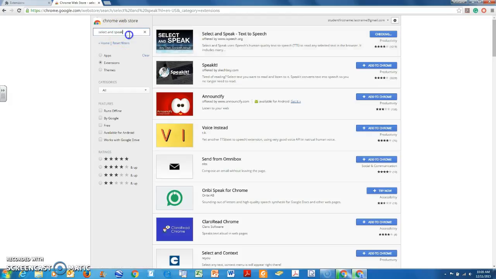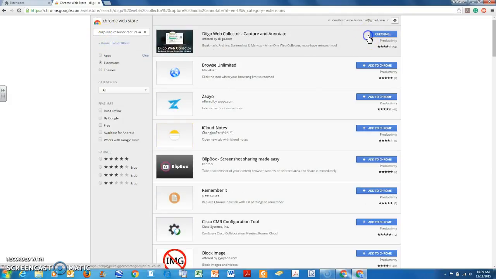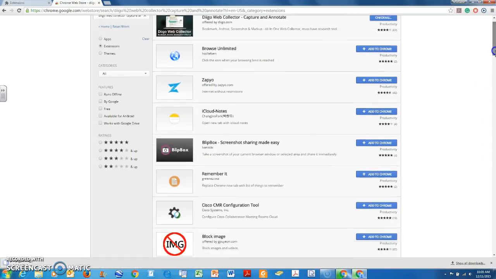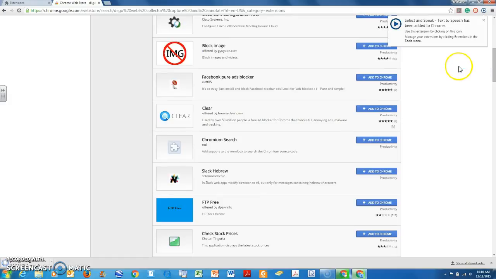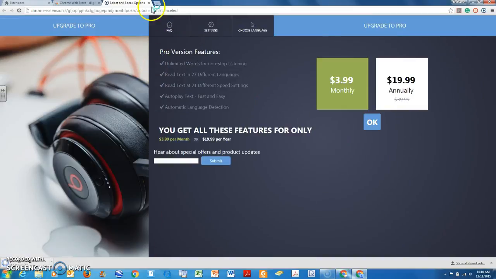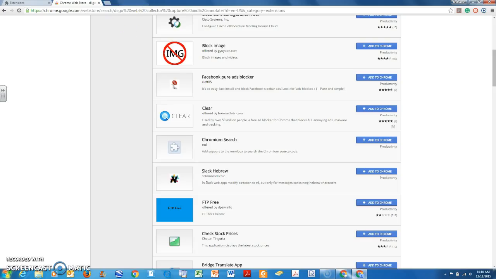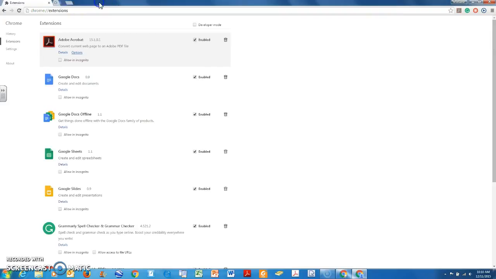And we also want Diigo, Web Collector. Add to Chrome. Okay, and those are basically the ones you want. Know that you can go back and add anything you want. And notice that they keep on going to the website. You don't need to do that. When you first open something, it may ask you to allow it to work.